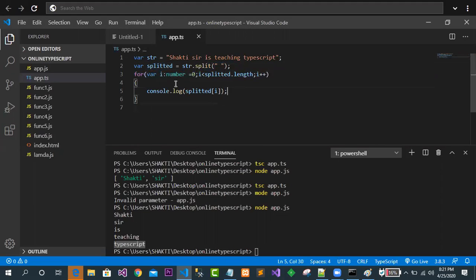The split method. Suppose one may ask the question, sir, can I split something like this? Suppose someone has given some commas over here. Just see, this is a comma, this is a comma. Can I split it, sir?